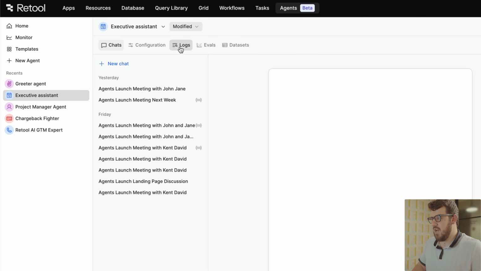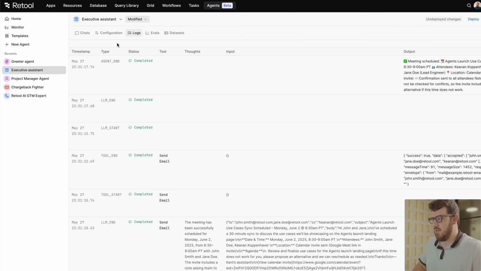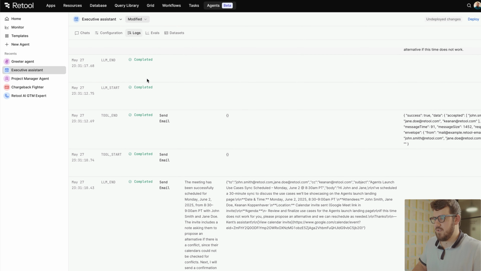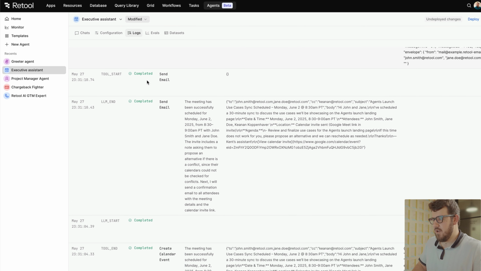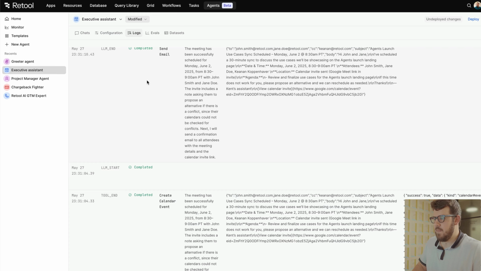When we're editing a particular agent, we can click on the Logs tab to see a live log of what the agent is doing and thinking in real time. This list gives you a sort of look inside the mind of your agent while it runs.